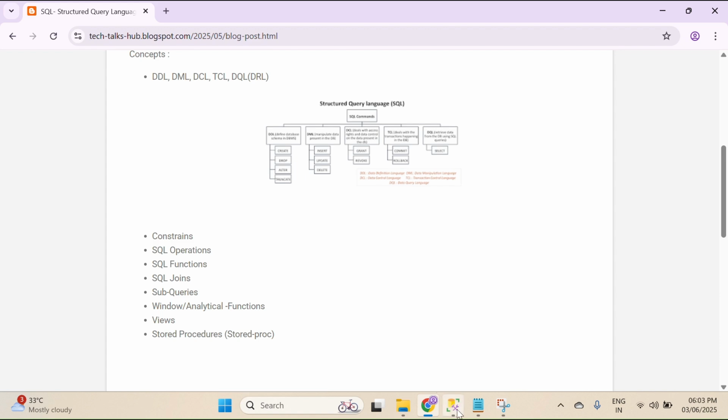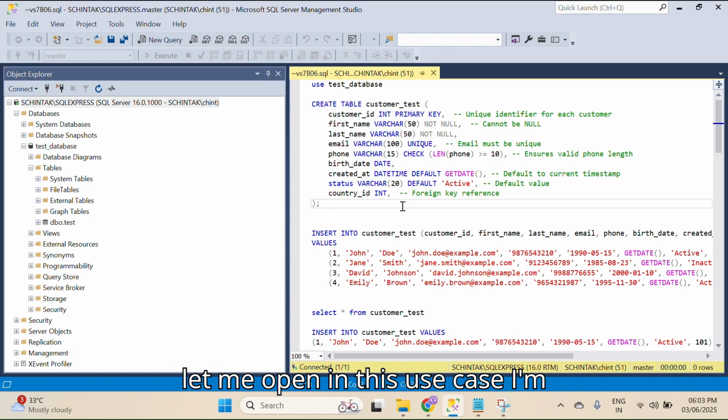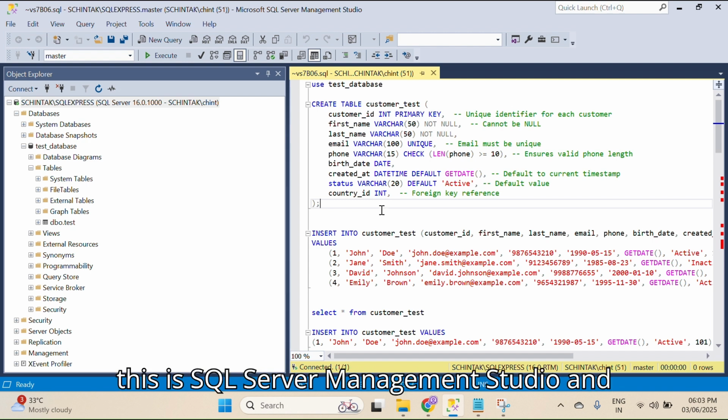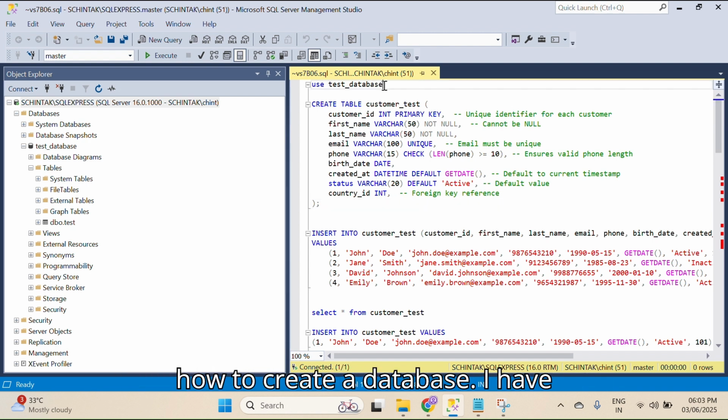For example, let me open this. In this use case, I'm explaining in the SQL Server database. In my previous video, I have already explained how to install SSMS, which is SQL Server Management Studio, and how to create a database. I have explained it very clearly. In this example, I'm explaining with SSMS only. If you use Oracle or MySQL, everything will be the same at the syntax level, but there are small minor differences in some functionality. That means some commands will be supported or will not be supported. But in this use case, I am explaining in SQL Server only.